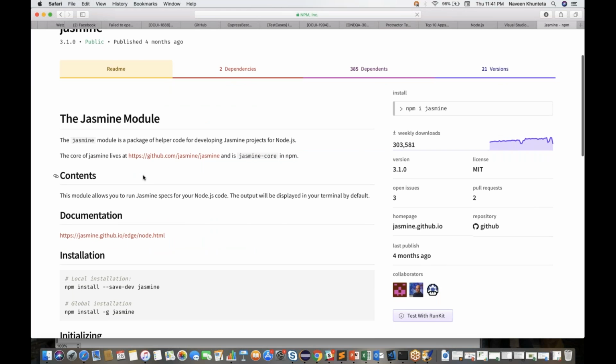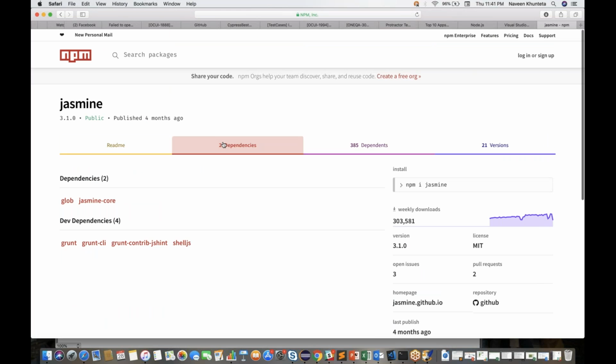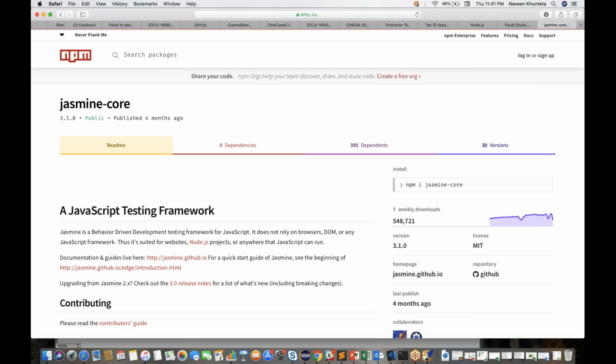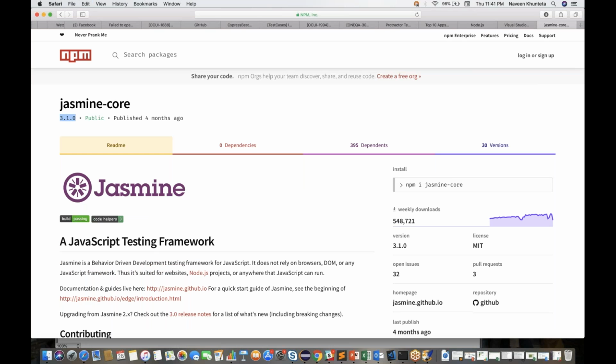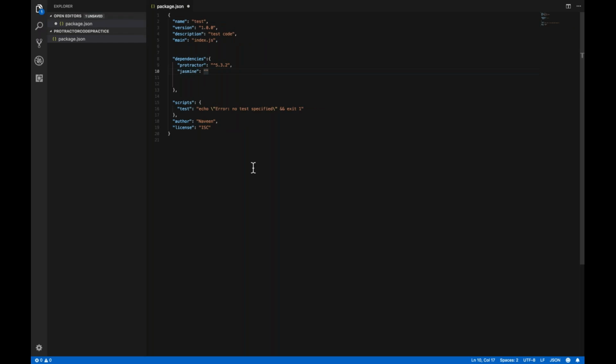So I think it's 4 months ago, 3.1.0, two dependencies. Let's see for Jasmine core, 3.1.0 is the version. So I'll take this version, I'll go to my Visual Studio Code like this, and then this is the thing.